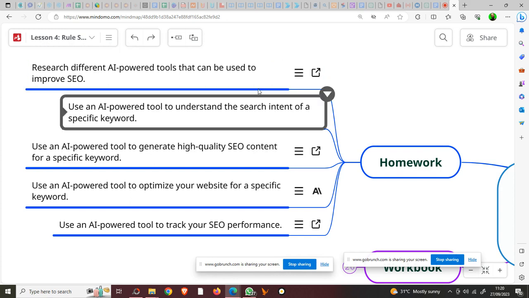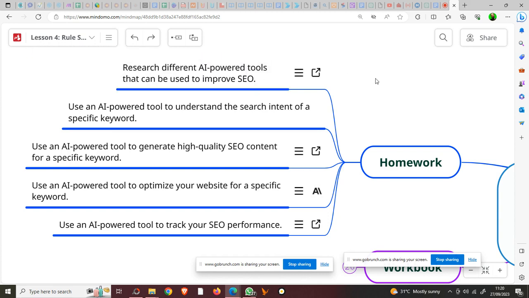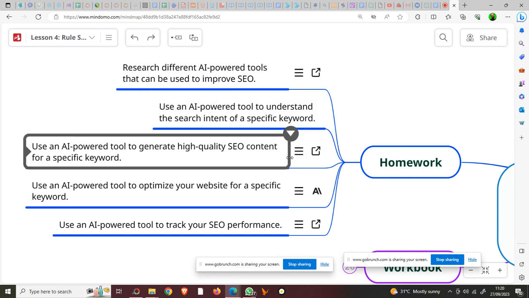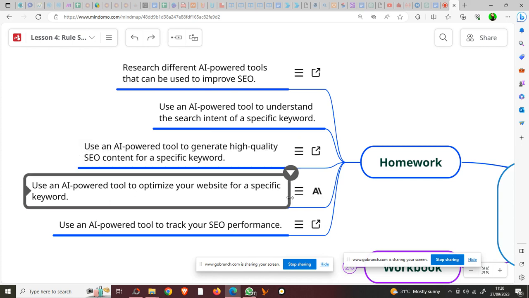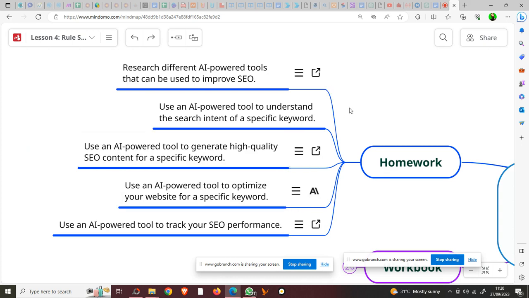Okay. Let me see if I can tidy this up a little bit. There you go. That's a little bit better. I might do the same here as well. And here. Actually, I like high quality. Tidy this up a little bit, and that's okay.